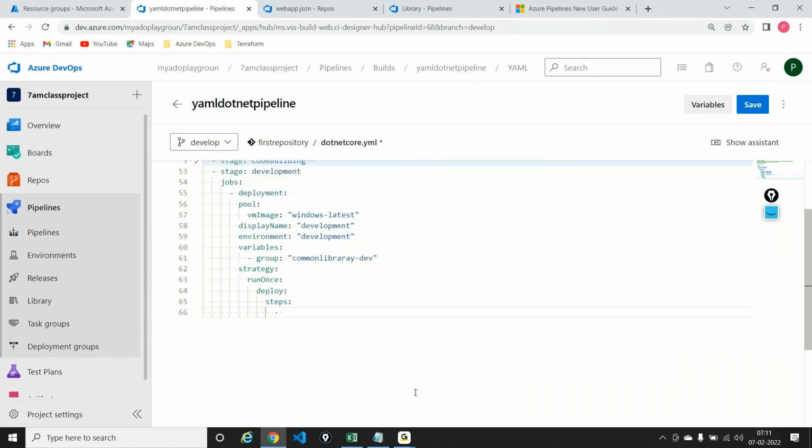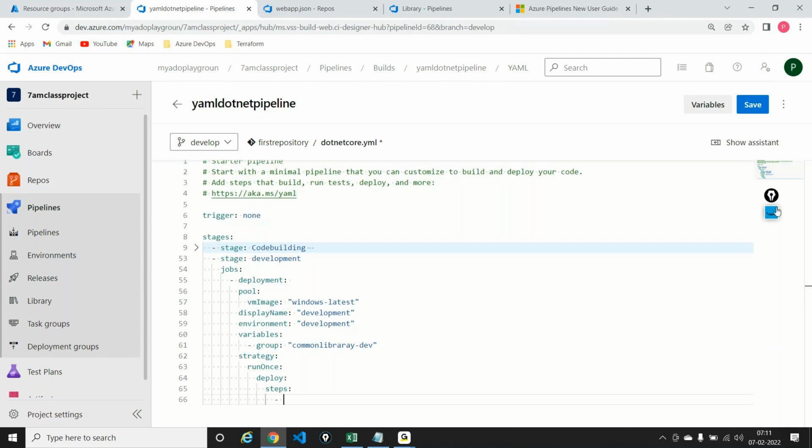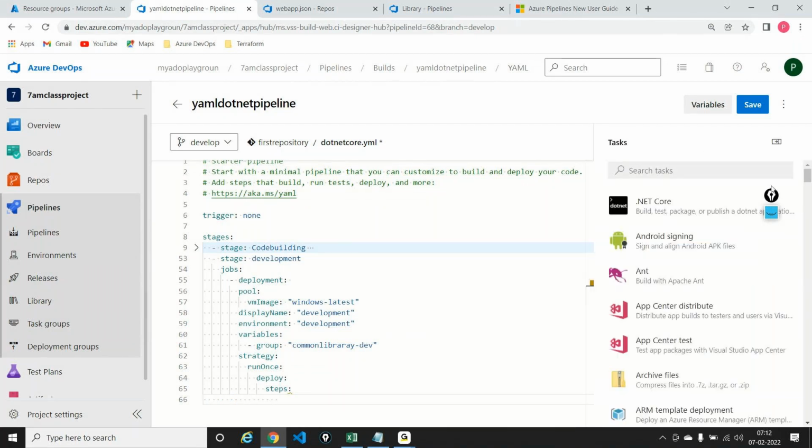And the first step that I want to declare is that whatever artifacts are getting produced in the above stage, this one, I want to go ahead and download the artifacts inside this phase. I want to explicitly download the artifacts into this particular phase. So the first step that I'll be declaring here is to download the artifacts. So I'll just open my assistant and I'll say download artifacts.